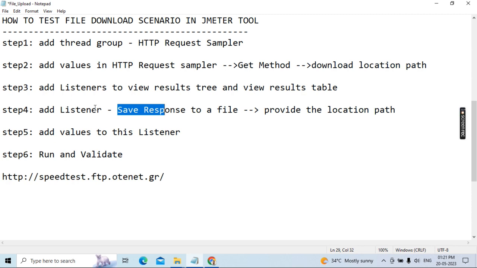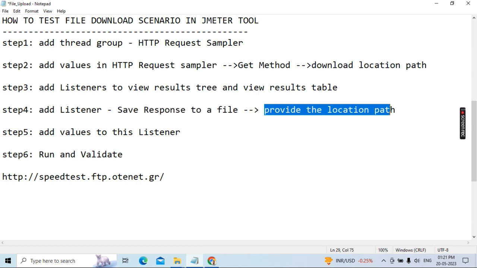For that reason, under the HTTP request sampler you can go to the listener and select save response to a file. You can add this element and provide the specific location path where you need to download the file. Whenever you run JMeter, the downloaded file will automatically be stored in this specific location path. Step five, add the values into the listener. These are the details you need to add. Finally, you need to run and validate.